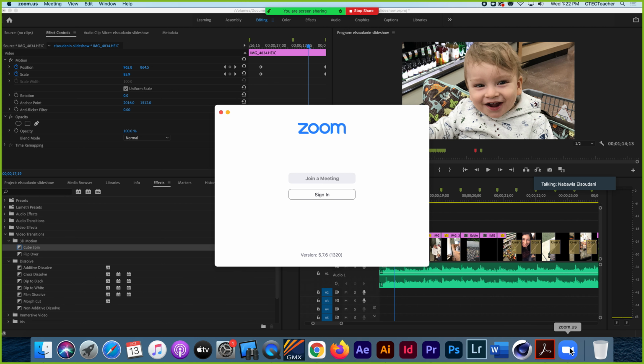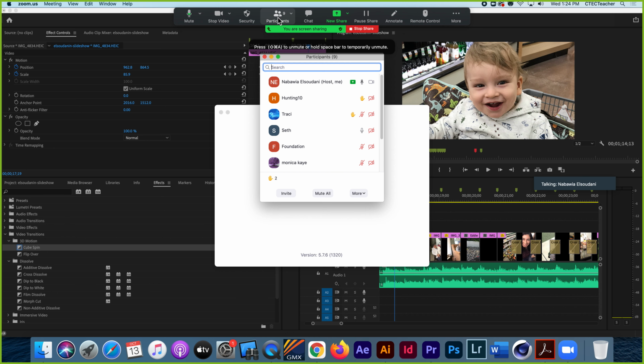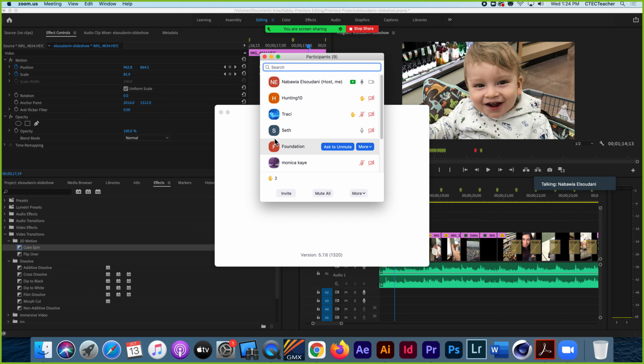Someone has their hand up in Zoom. Who's that? Did someone put their hand up? It says someone put their hand up. Oh, 2 people have their hand up. Huntington and Tracy. Do you guys have something you'd like to say?